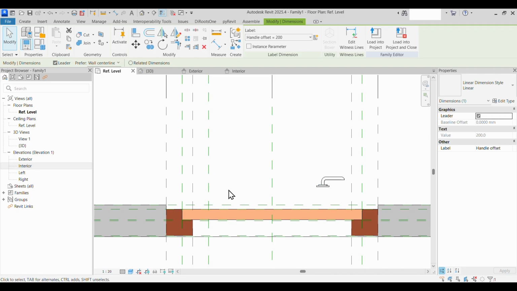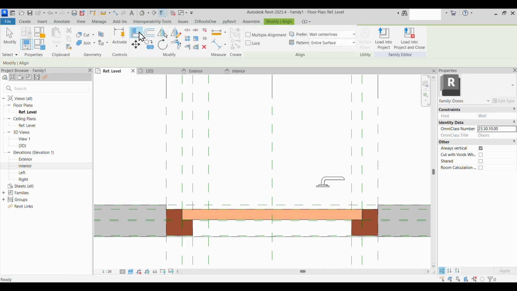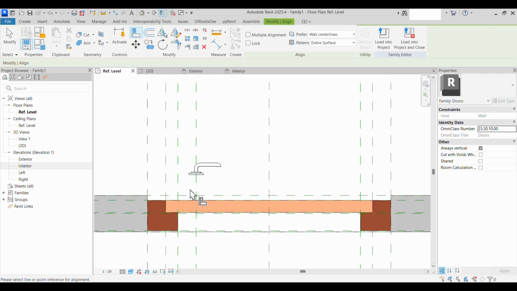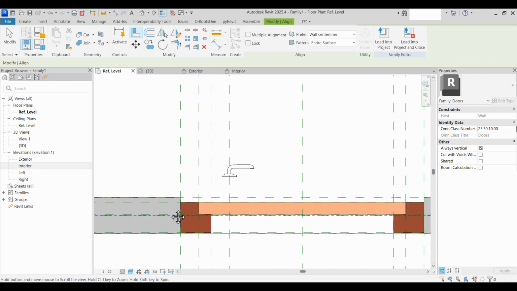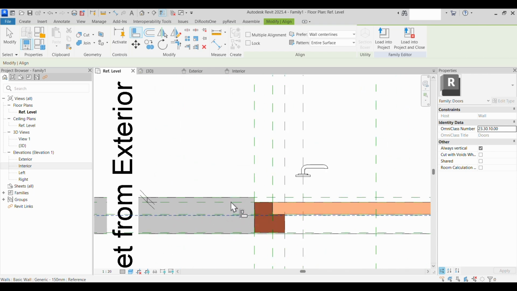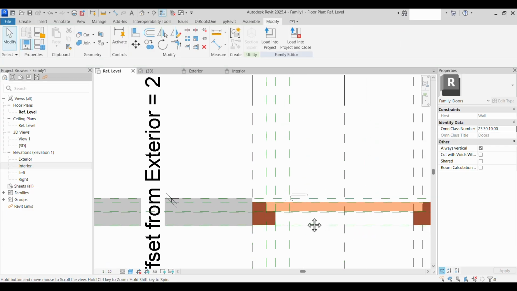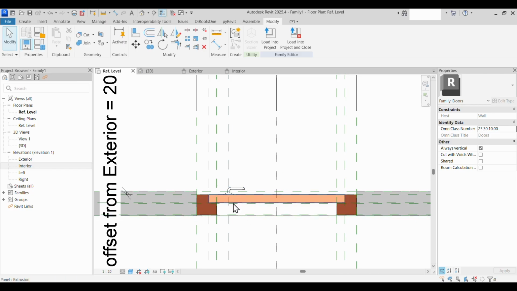To do that, I will click on AL, or here I can see there is an align command. Click on the align command, click this reference plane, click the center of your handle and lock it like this. Okay, again click on align and align this handle with your door leaf. Okay, so I will select this reference plane, press tab, select this and then select this and then lock it like this. So we have done our job in the plan view.